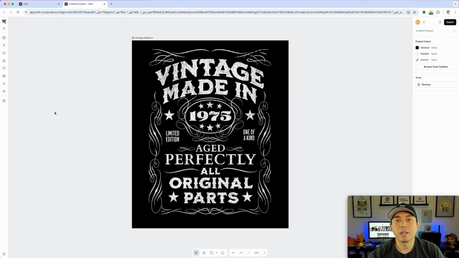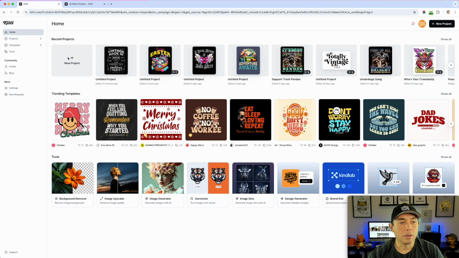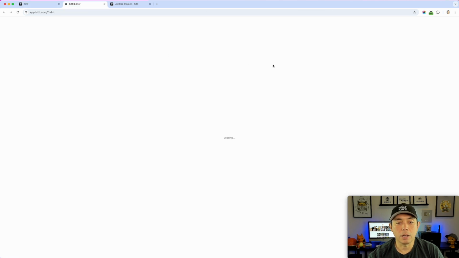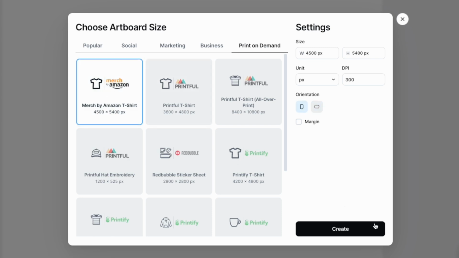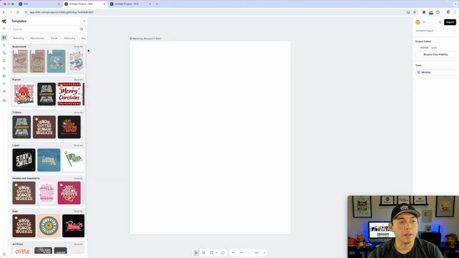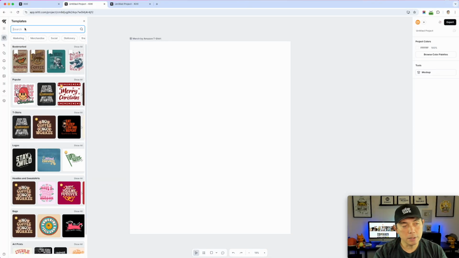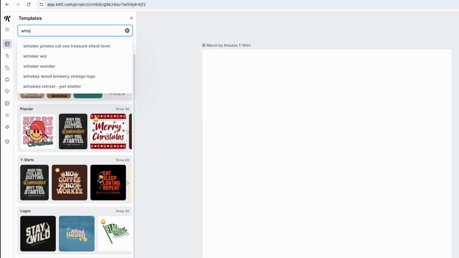All right, so here I am in Kittle. Now, this is the one that I made, but I'm going to show you how to start one. If you just go to Kittle, you can do new project, and let's see. Then we're going to pick print on demand, 4500 by 5400. And the template that I started with, I just came in here and searched whiskey label, like I said.